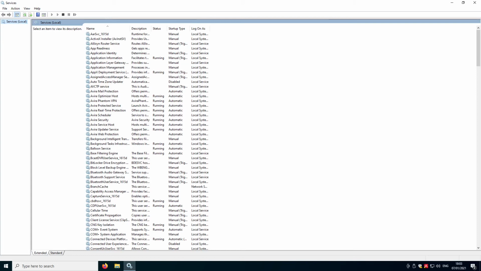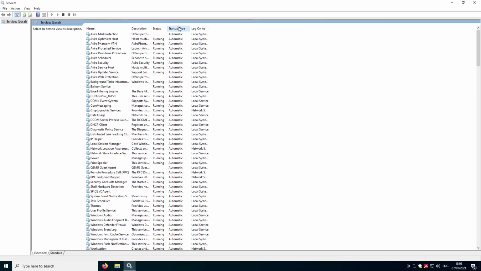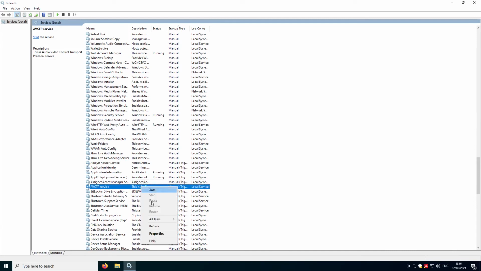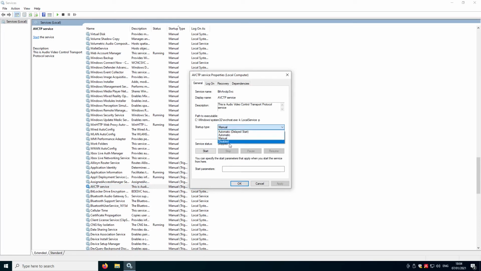Okay, so we can see all of the services. I'm going to sort so we can see all the automatic ones. I'm going to leave Avira stuff alone, because I feel like that would be a bit of a mess. If I don't use Bluetooth or wireless headphones, which I don't in this machine, I can disable AVCTP if it's here, which it does not look like it is. Oh, here we go. Yeah, of course it's not alphabetical. It's manual triggered. If I do properties, I can disable.